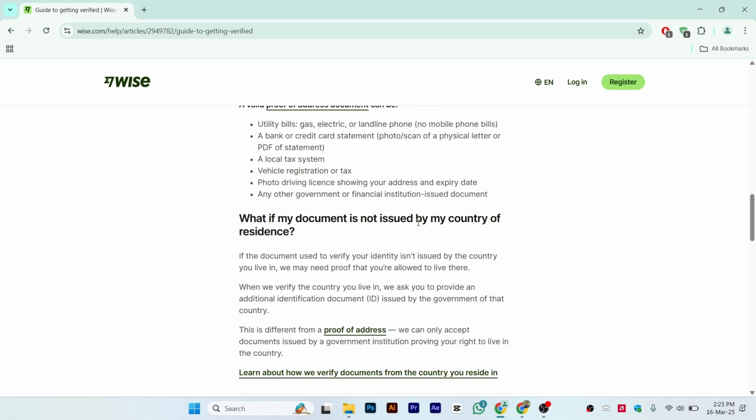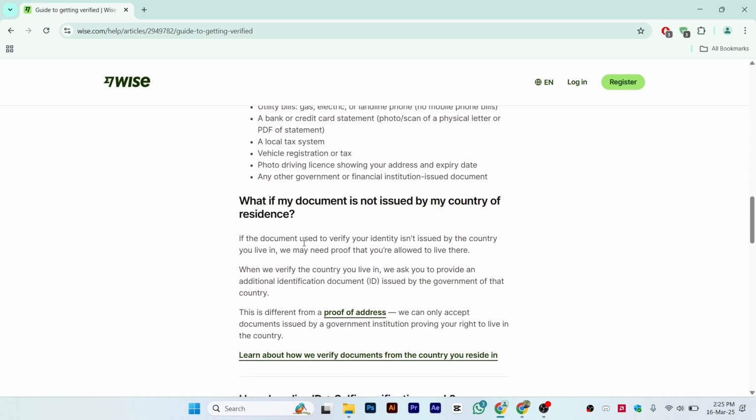And what if my document is not issued by my country of residence? You can read this: if it isn't issued by your country of residence, we may need proof that you are living there.